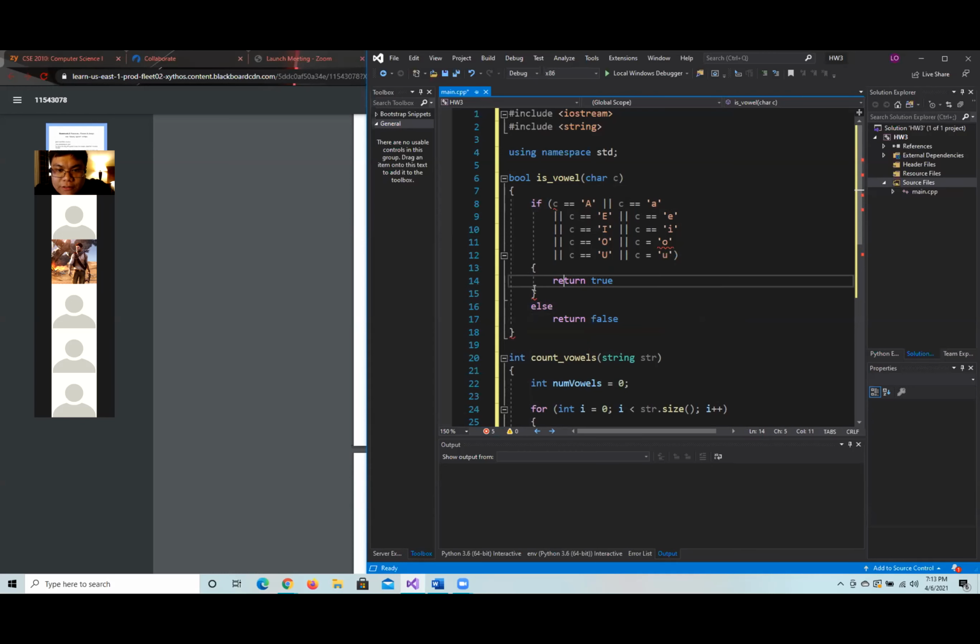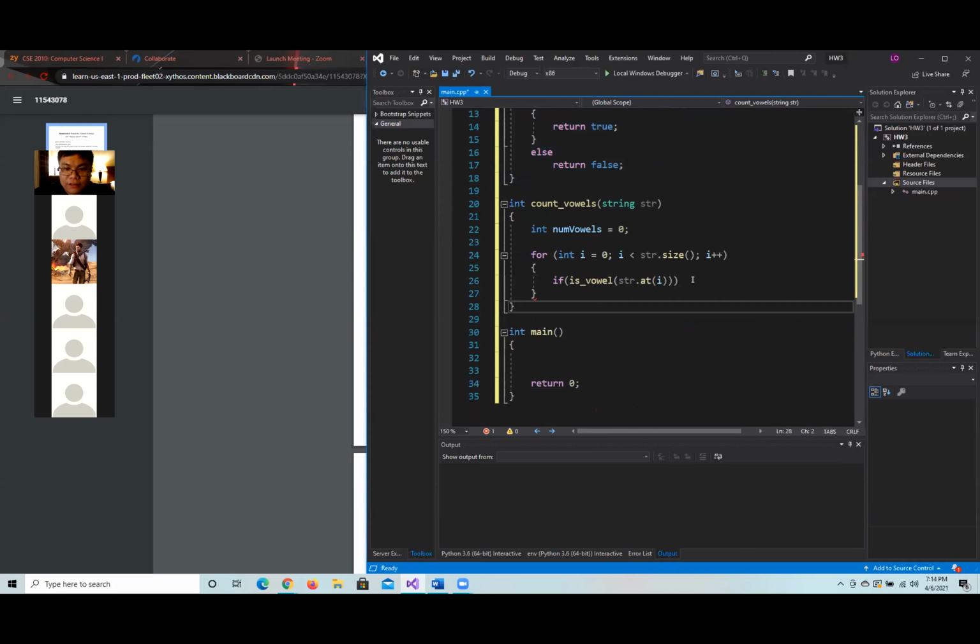Now I actually have a few errors here. Thanks for catching that, Jose Garcia. Yeah, they needed to be double equals, because the single equals is the assignment operator, while the double equals is the equivalency operator. So now that I have this, now I can use the isVowel function.